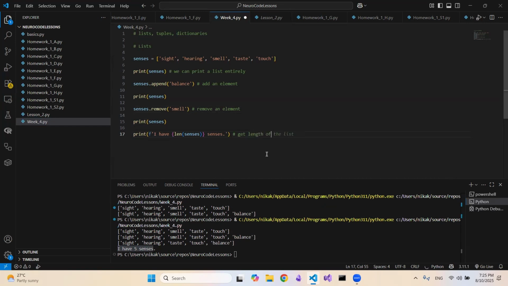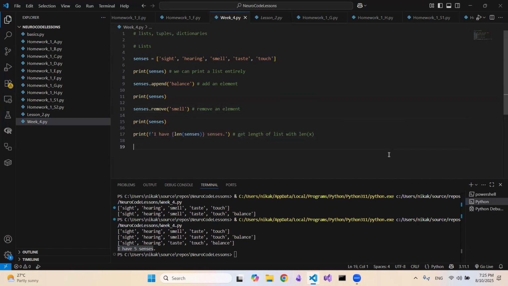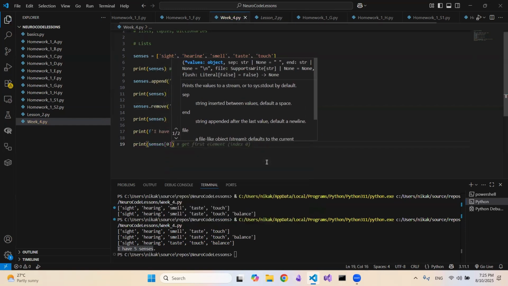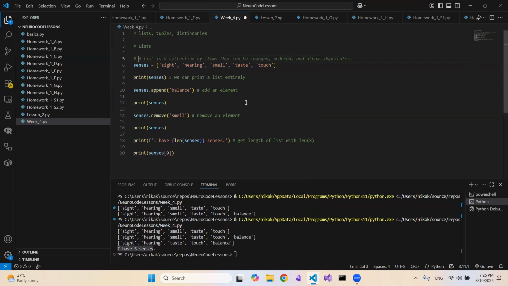Get length of list with all x. So another thing that the list allows us is that we can access specific elements. Like, suppose I want to know the first sense. And by the way, I remind you, the list has indexes for accessing elements, and it starts counting from 0.